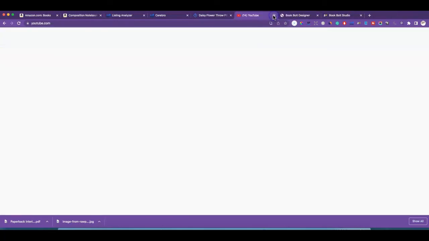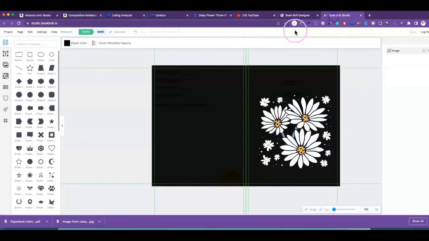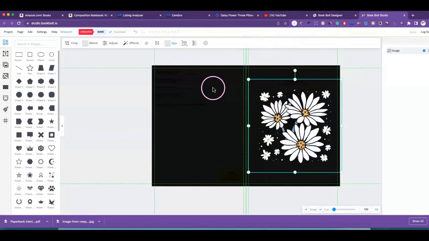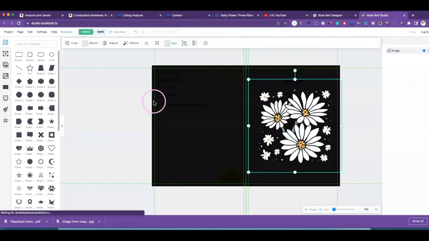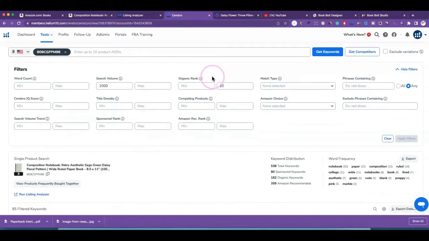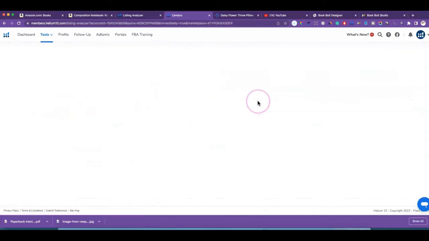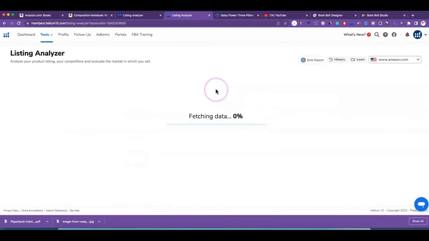Just go to BookBolt if you need a tool to help you build your book, and you can do your cover and your interior. You want to download each as separate files and then upload them into Amazon KDP. And if you're interested in using a tool like Helium 10, you can use their Cerebro tool to get keywords that your competition is using, and try to rank higher.